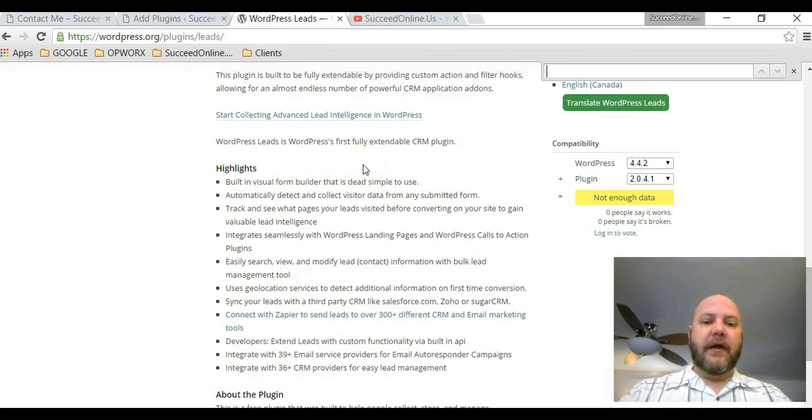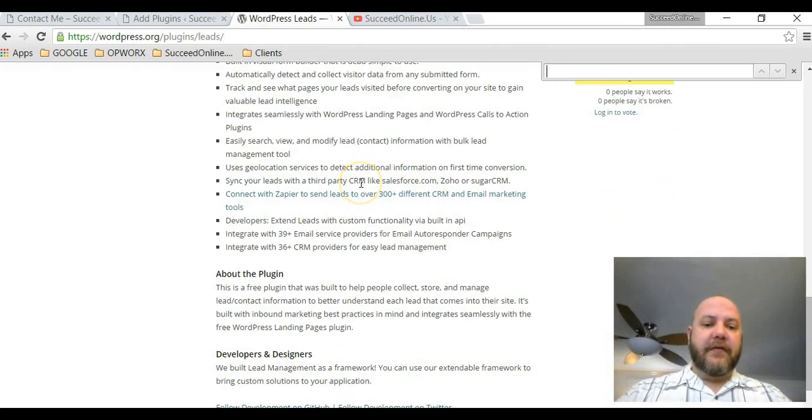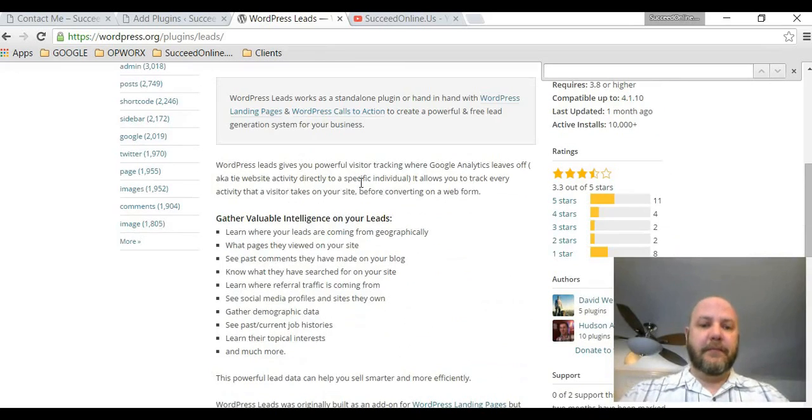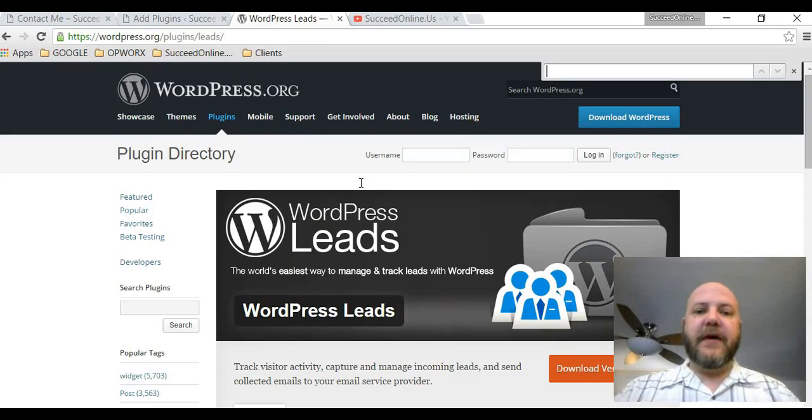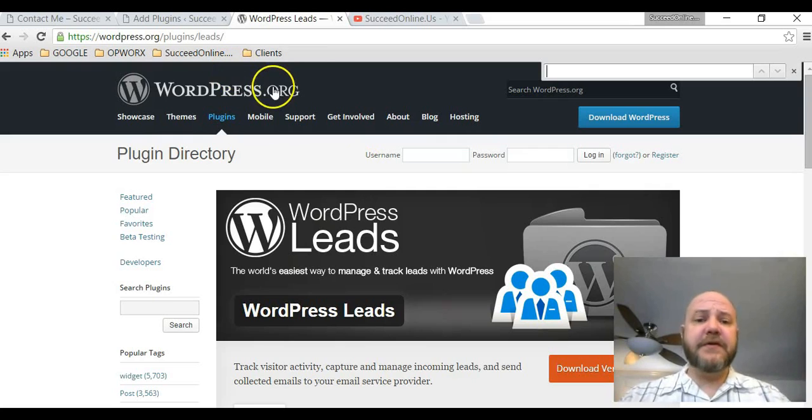You can automatically detect all that data, and it sends it to you and saves it in the database. So it's a free plugin. It was built to help people collect, store, and manage lead contact information to better understand each lead that comes into their site. It's built with inbound marketing best practices in mind and integrates seamlessly with the free WordPress landing page plugin. That's the Inbound Now. I personally don't use Inbound Now. I just use this plugin on one of my websites.